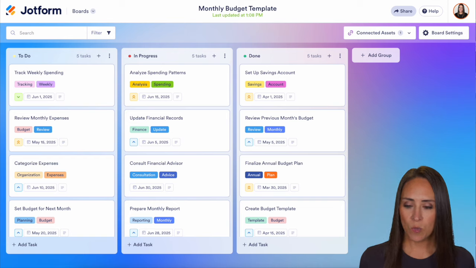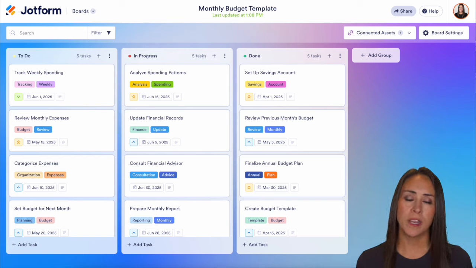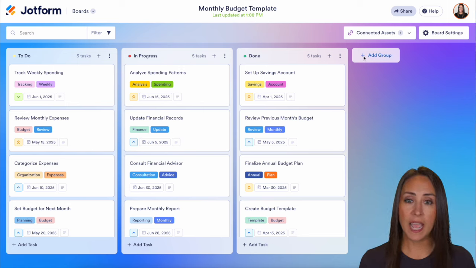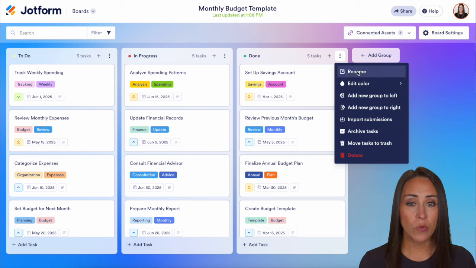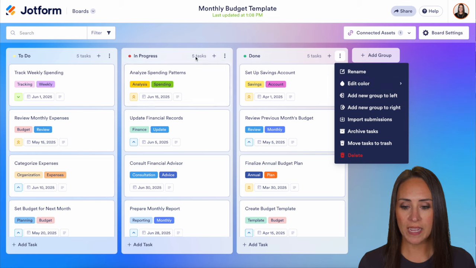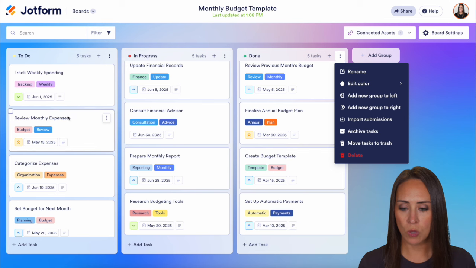So as you can see, we have 3 different groups that it created for us. We have to do, in progress, and we also have done. Now we can always add new groups as we would like. If we click on the 3 dots, we can rename, and we can even change the color. As we can see, the done is currently green. And we can see that each group has 5 tasks, and we can scroll on each to see what those look like.